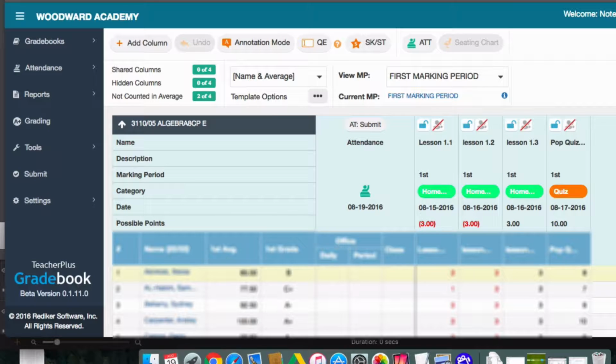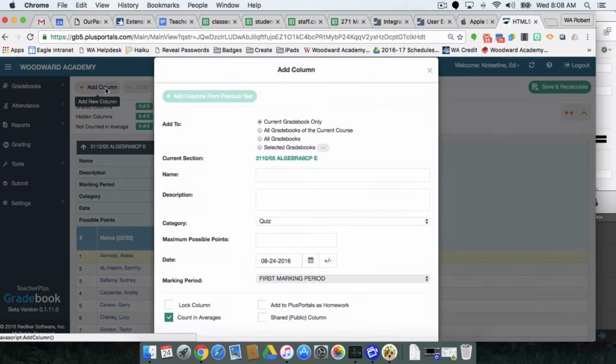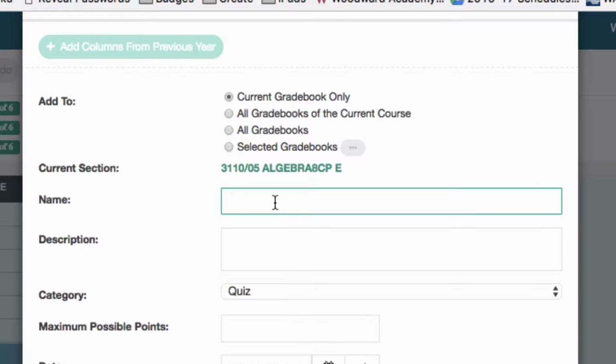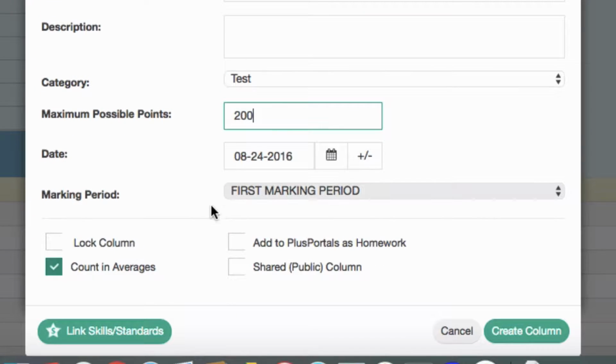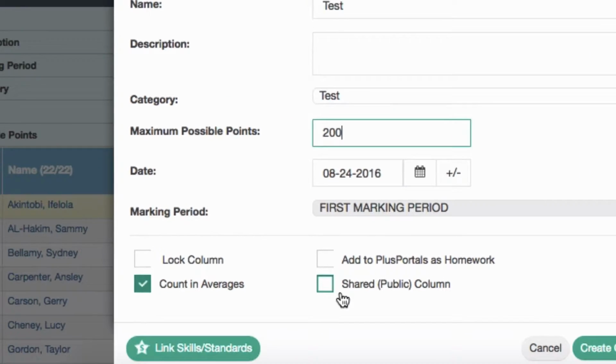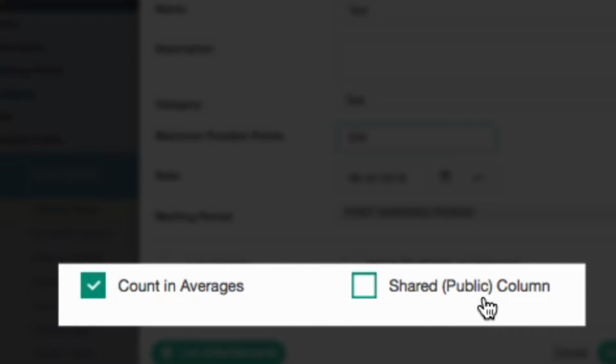In order to do that, as you see here, I have a couple of columns that I've created. If I were to add a new score column, we can give the column a name, a category, and possible points. At the bottom there are two checkboxes we need to be aware of: the count in averages and the shared public column. By default, one is checked and one is not. Both need to be unchecked until it's time for progress reports.